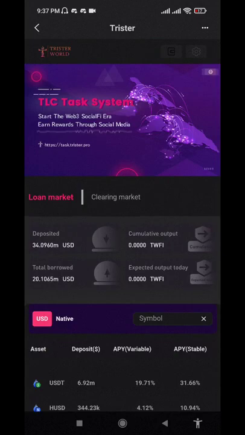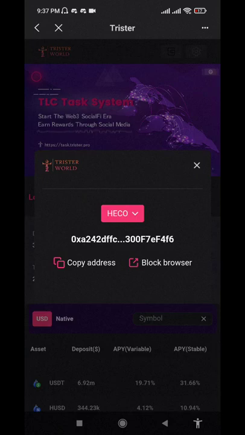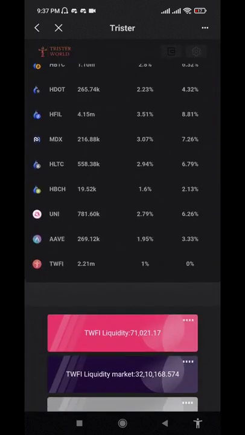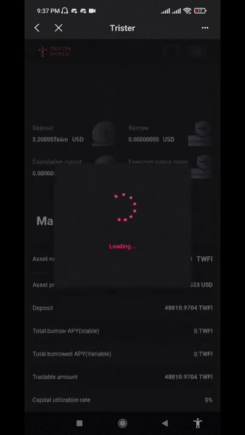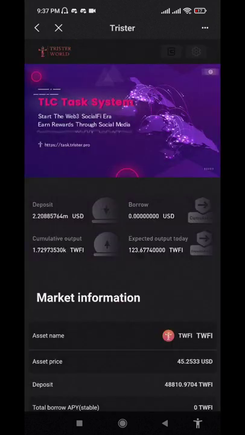Now after searching you will come over this type of platform or web page. Okay, let's give the time for loading. Then after loading you will see this kind of interface. So the web page will be automatically connected with your wallet. So now come scroll down over here and search for TWFI token. It is at the bottom. So just click on it, let it be loaded.